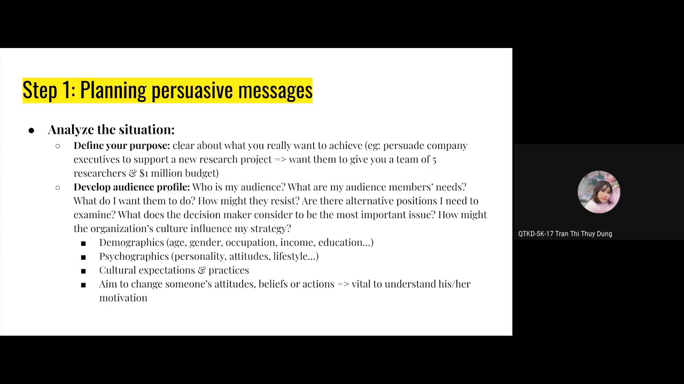For example, you're not persuading the company to support, but you're persuading them to give you a team of 5 researchers and $1 million budget. Okay, is it more specific? Okay, so when you have the clear purpose in your mind, then you have a better chance of persuading the receiver so that they agree with you and do what you want them to do. Okay, so again, the first thing to make sure that you have is a clear purpose.